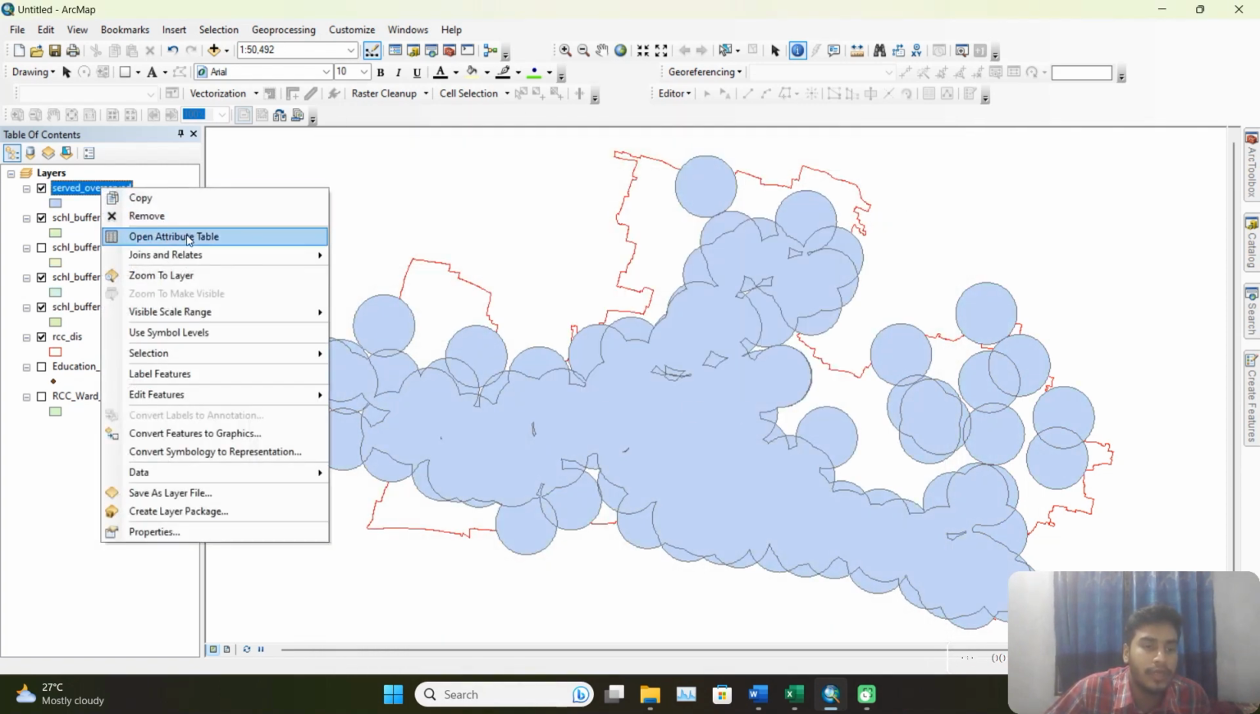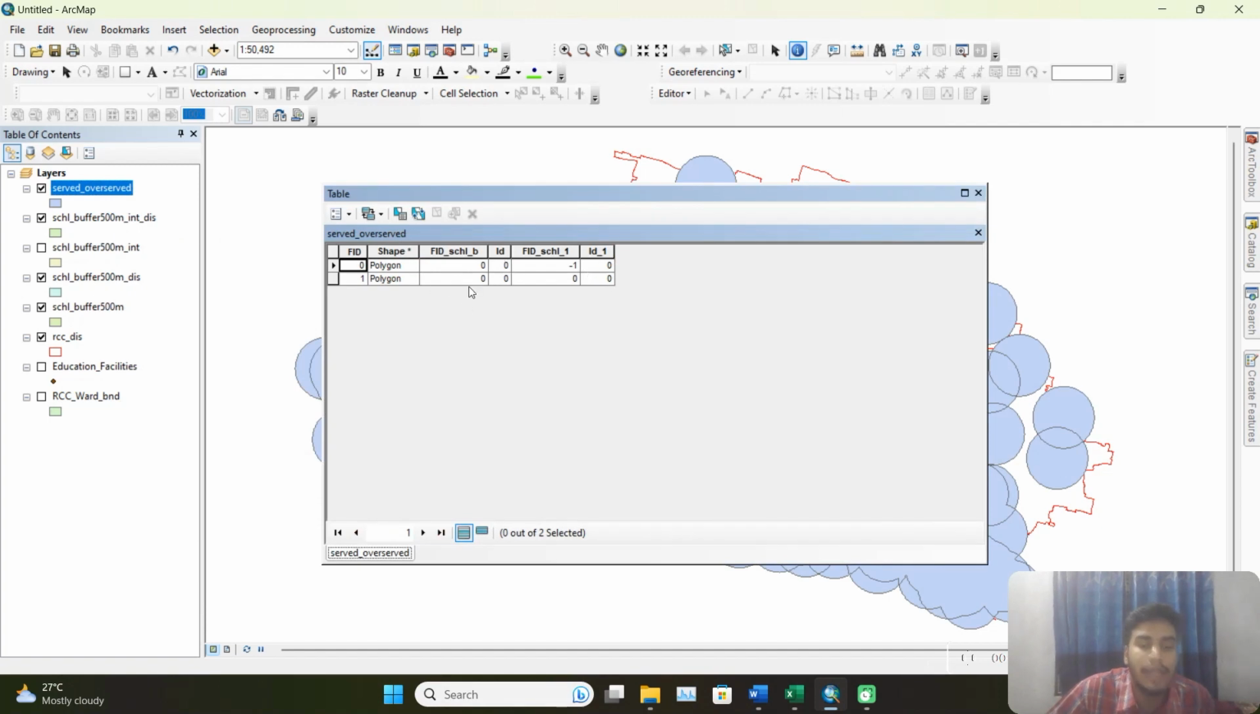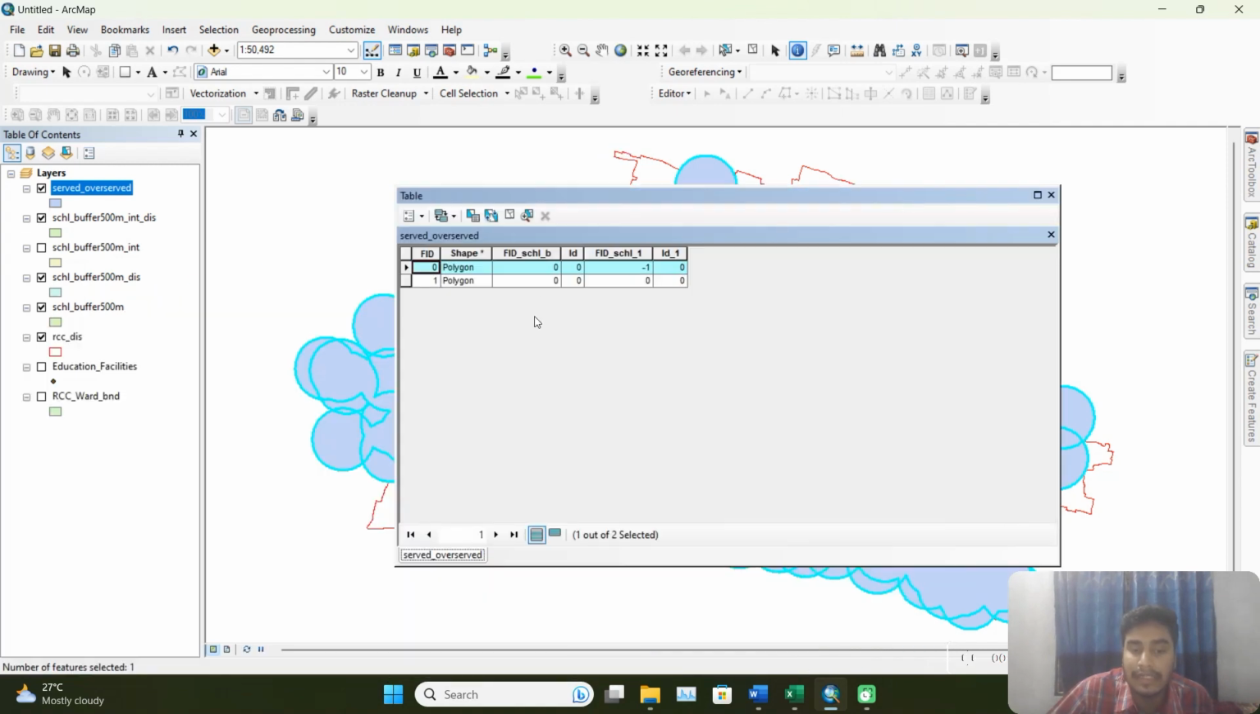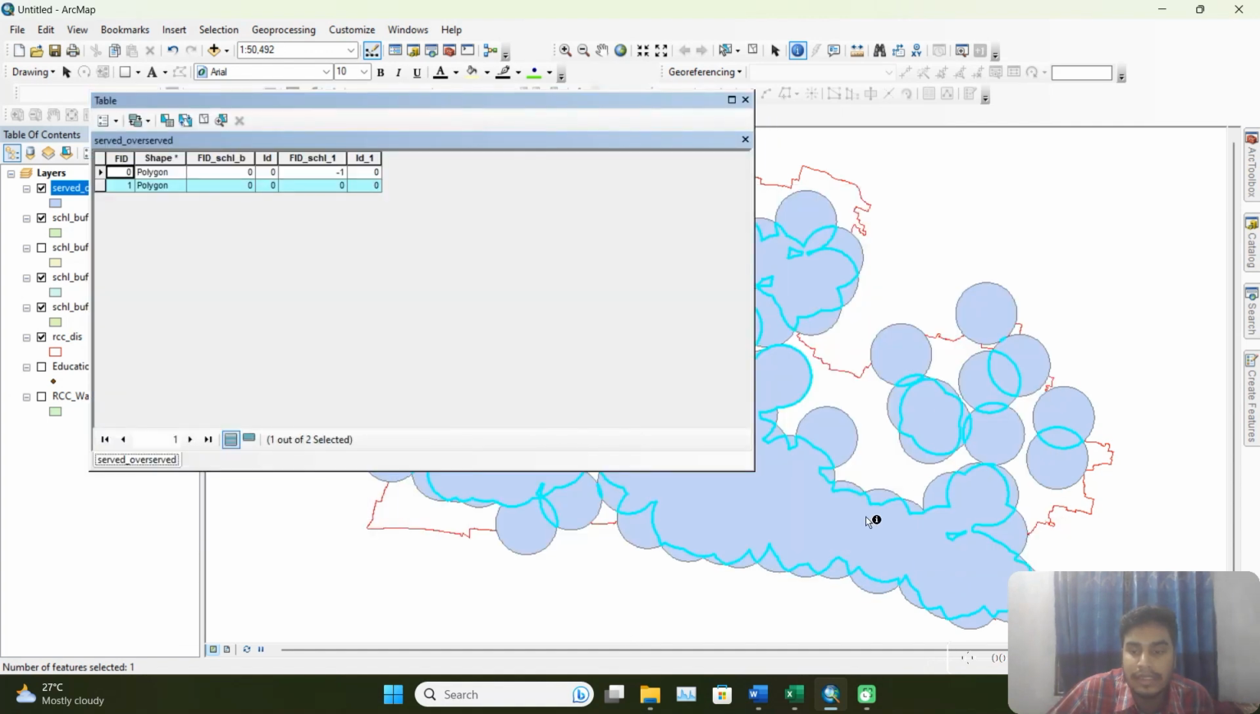So if you go to its attribute table, we can see that there are two polygons. If we select one, we can see that only the whole polygon is selected, which indicates that it is the served area. And if we select this one, we'll see only the intersect option, which is our overserved area. So the overserved area and the served area are identified.